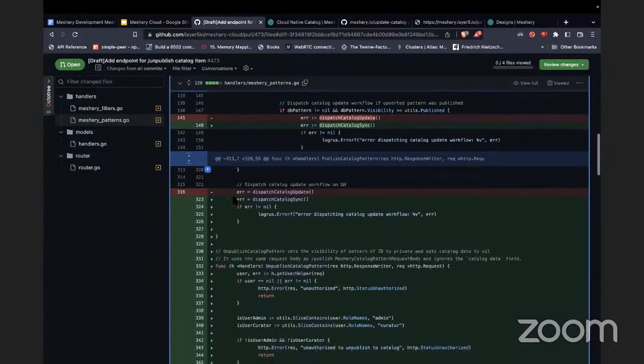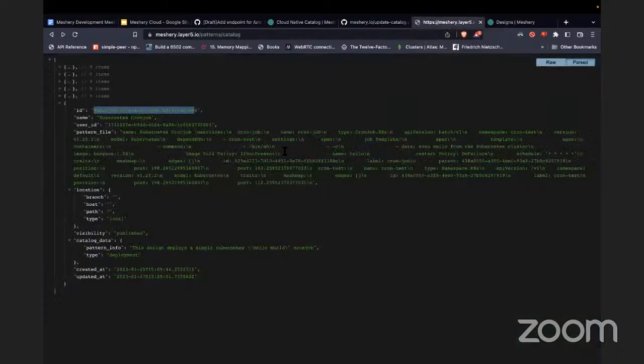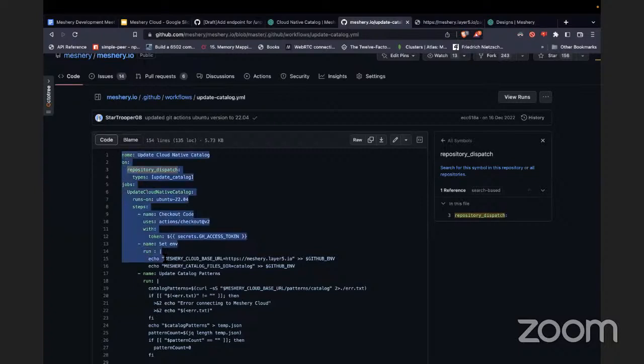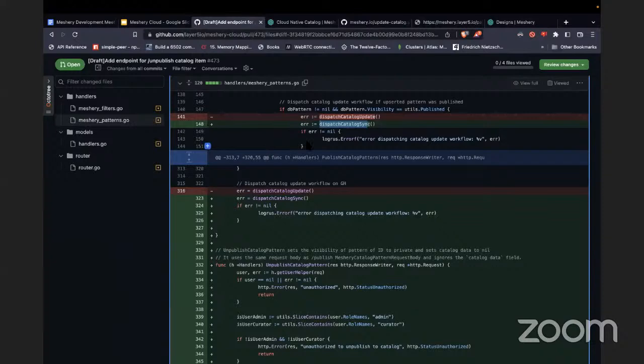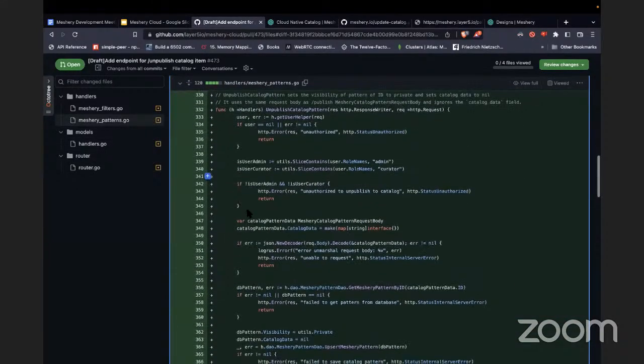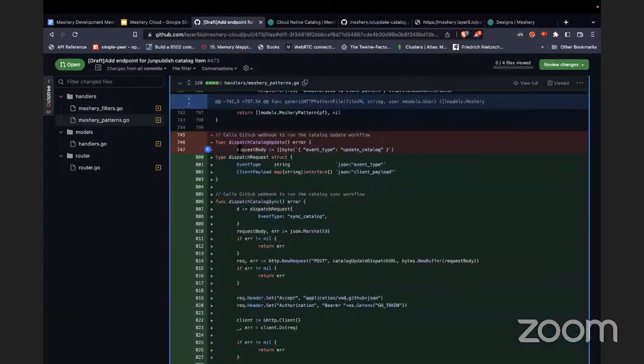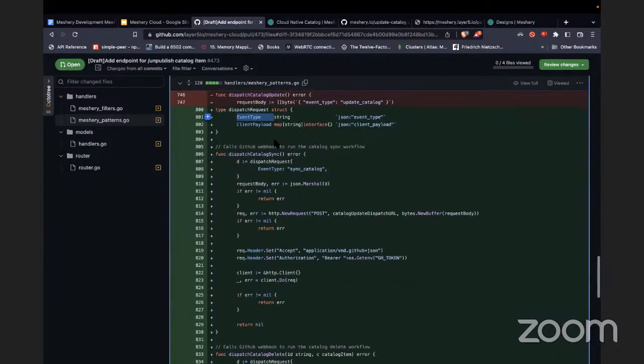So what this pull request adds is that it splits these things into two functions: dispatch catalog synchronization, or dispatch catalog add. Whenever someone adds a particular design, the original workflow kicks in. But if someone deletes or unpublishes any pattern or design, then the workflow is kicked off with a different body for that request, so the webhook event type is different.